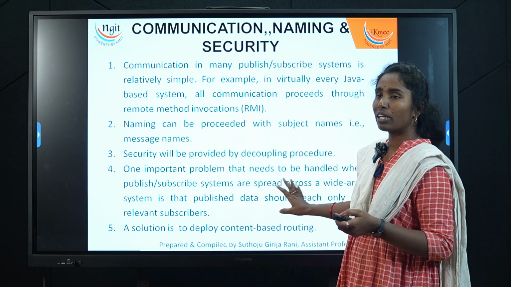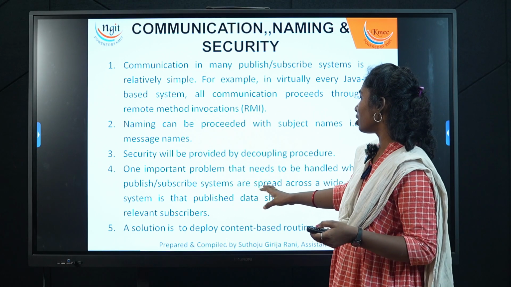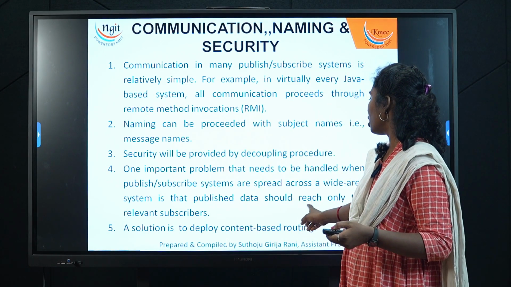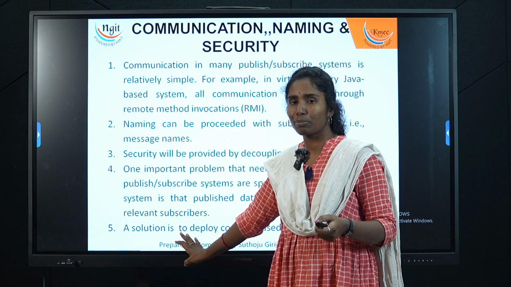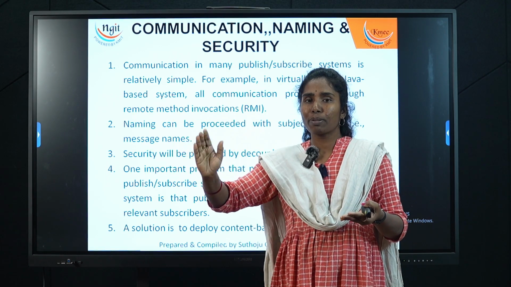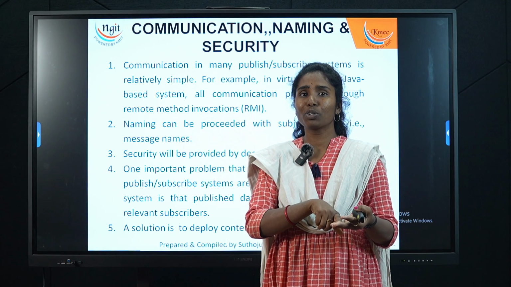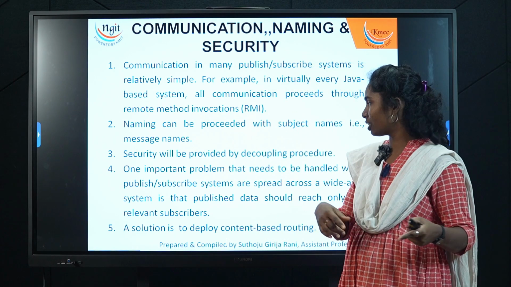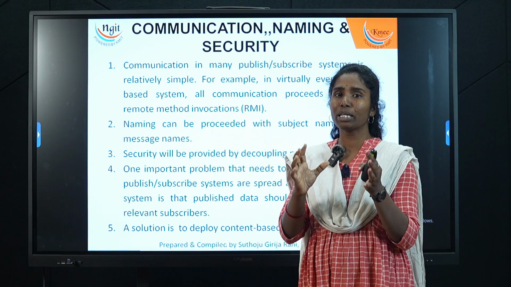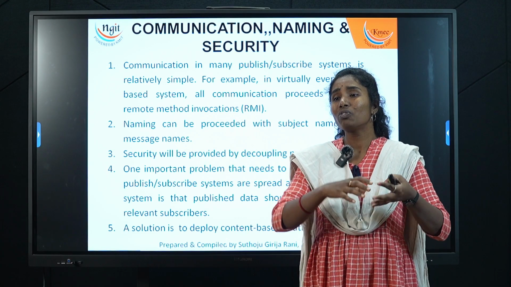Now the next point is very important. These publish and subscribe systems are going to spread across a wide area network, and published data should be relevant to the subscribers. Only the relevant subscribers will subscribe to that publisher, right? When the publisher gives the data, again that should be relevant to the subscriber. So this is a vice versa concept. The only solution we have is content based routing. Content based routing is about which subscriber needs which kind of data.